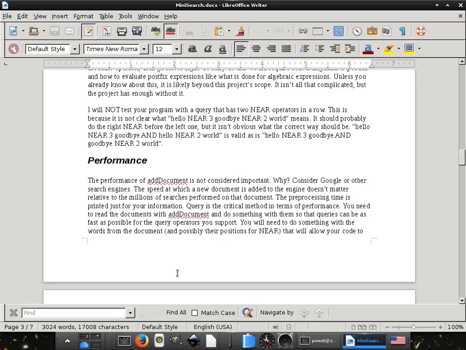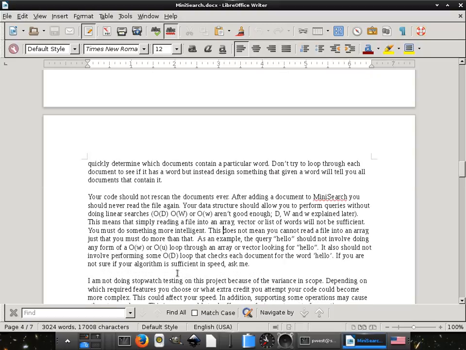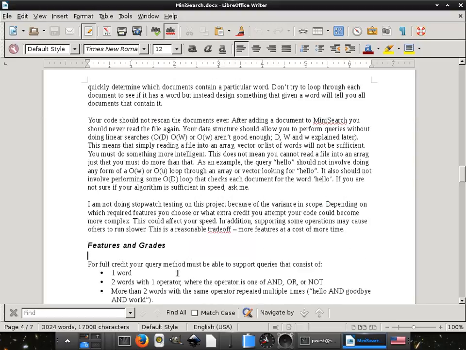So you're really trying to optimize the query. So think about that. You're optimizing the query. In other words, don't rescan the documents ever. Scan them once, store them somehow in a data structure, and then query the data structure. Can you store them in a string? Sure, if you really want to. That's a no.